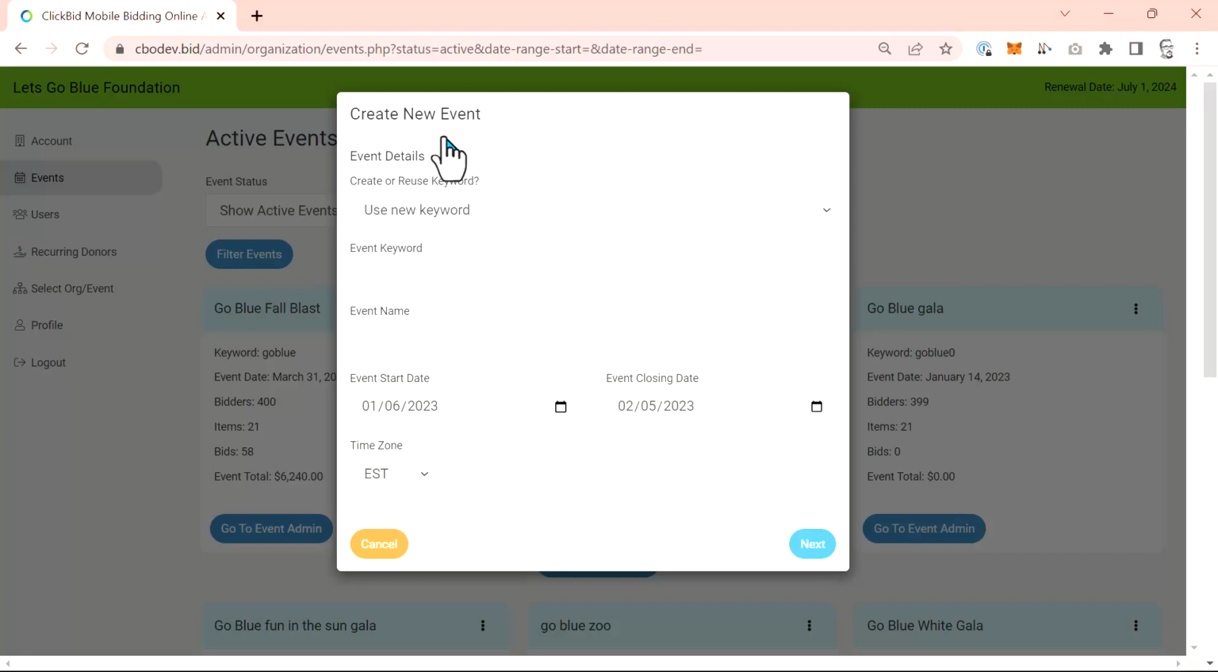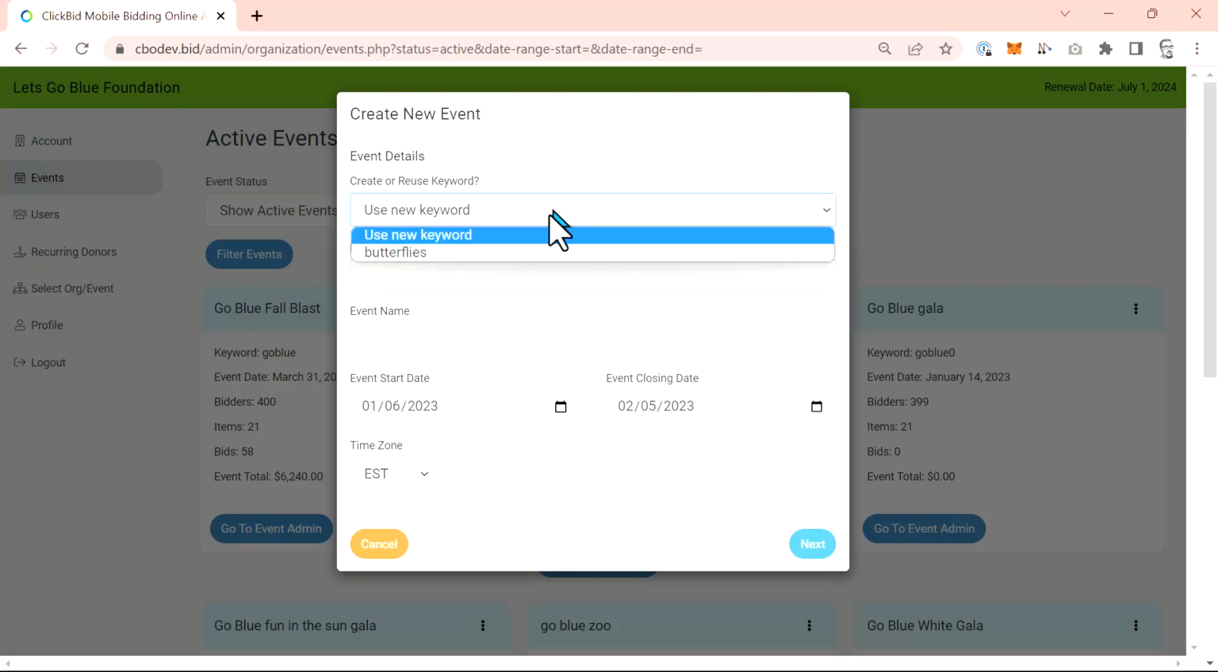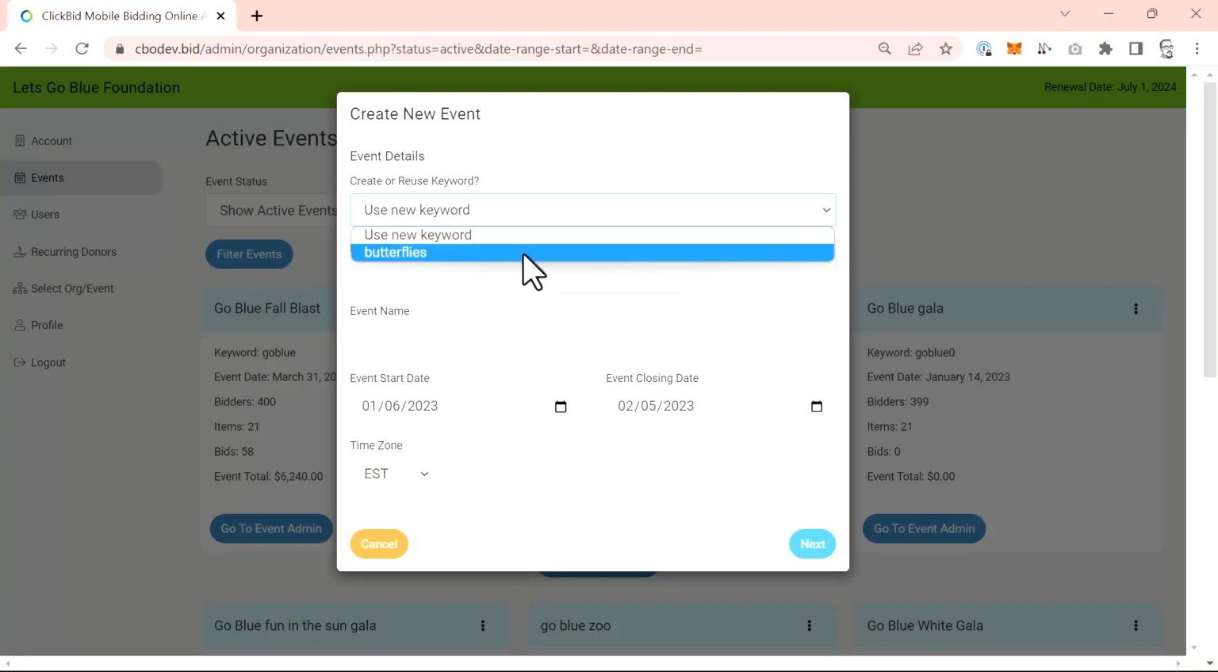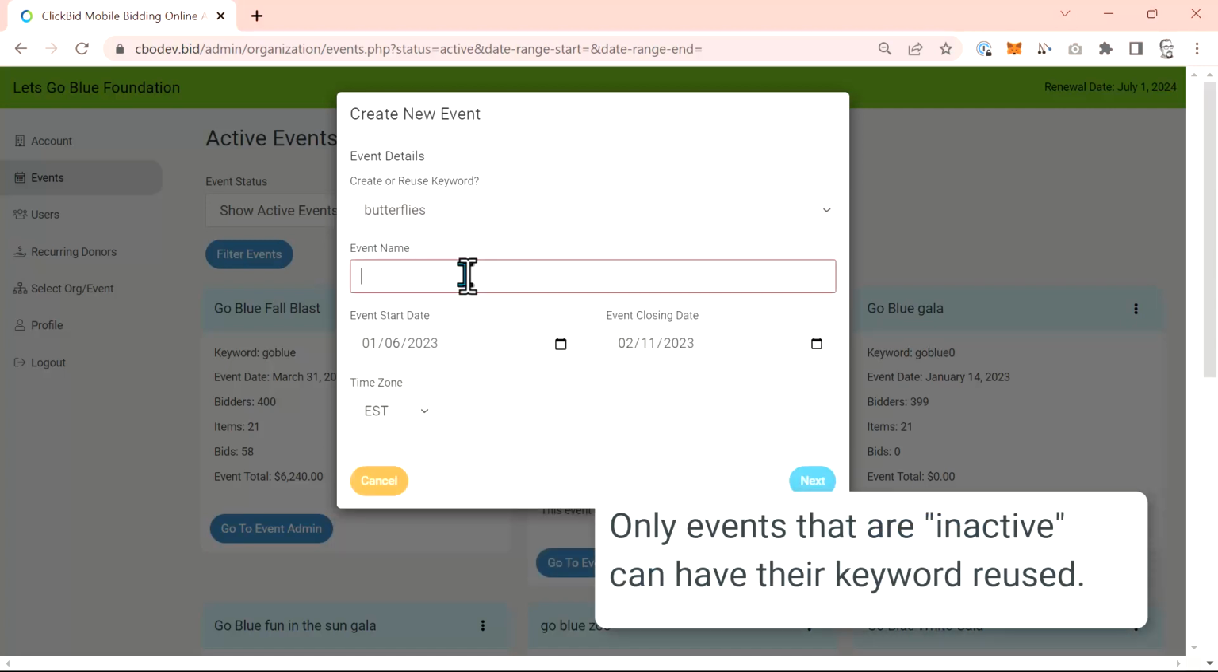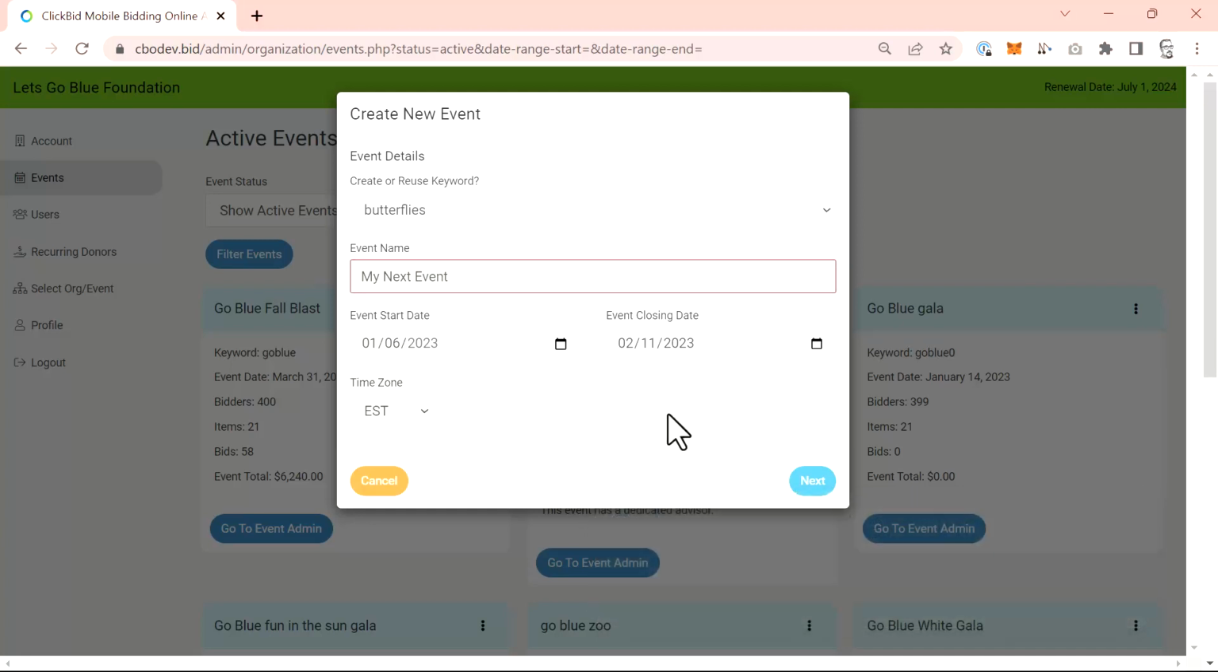First, you can choose your event keyword. If you'd like to reuse a keyword, choose that keyword from the dropdown. We'll take care of moving it from the old event to your new one. And remember, you can only use a keyword from a previous event that is set to inactive. Of course, you can also create a new keyword.